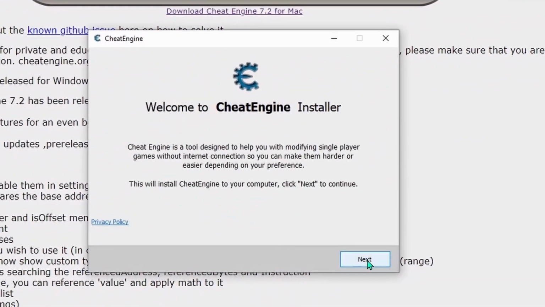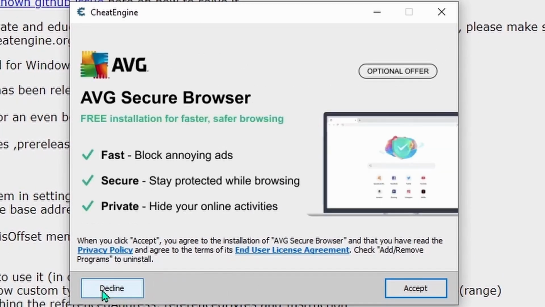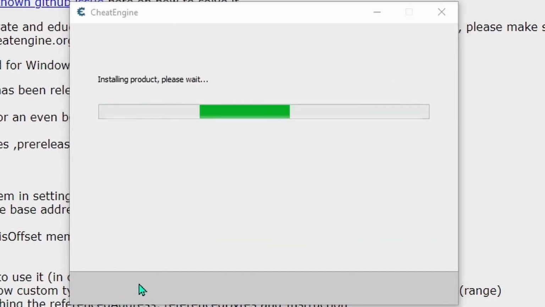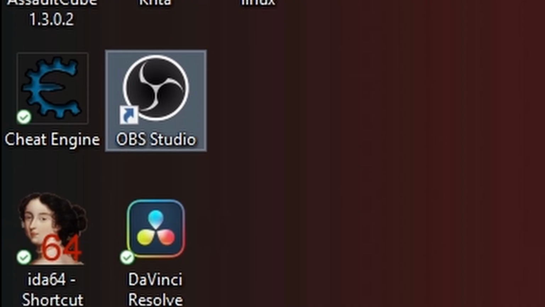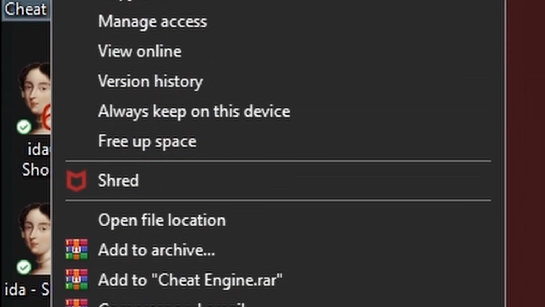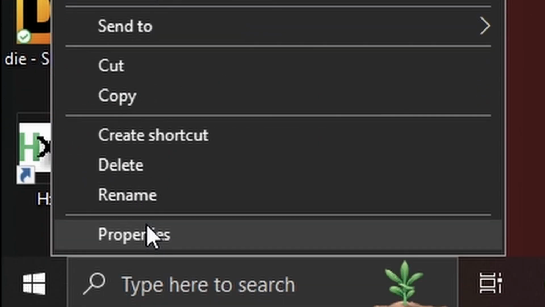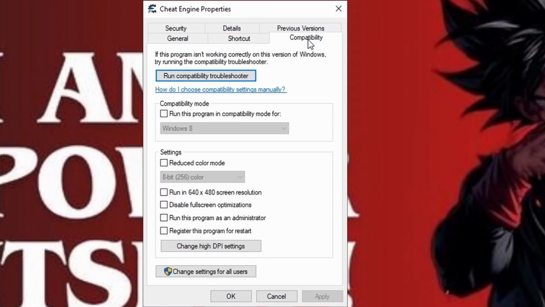While installing, it will show some unwanted software, so simply click on decline and don't accept those. Then click on finish. Now right click on your Cheat Engine icon, go to properties, go to compatibility. Now select the run as administrator option.